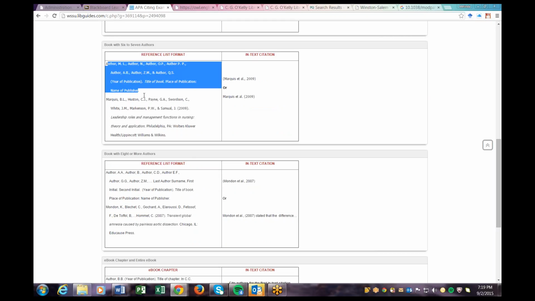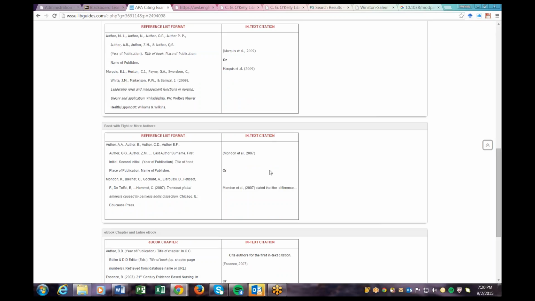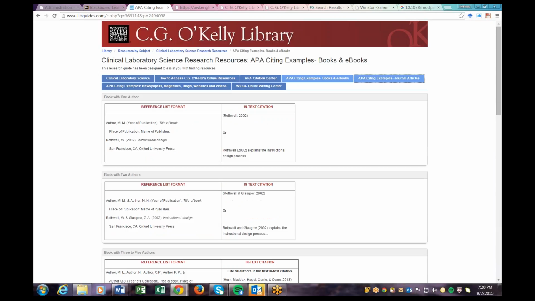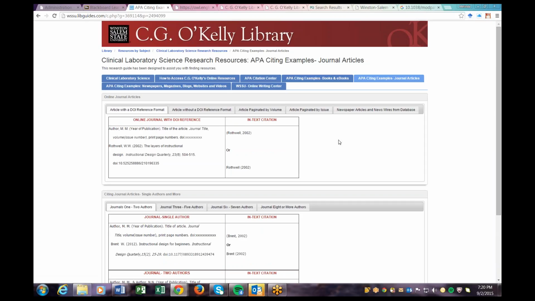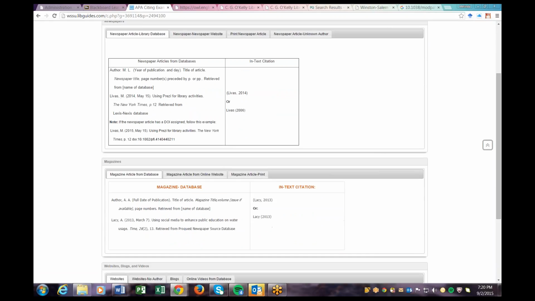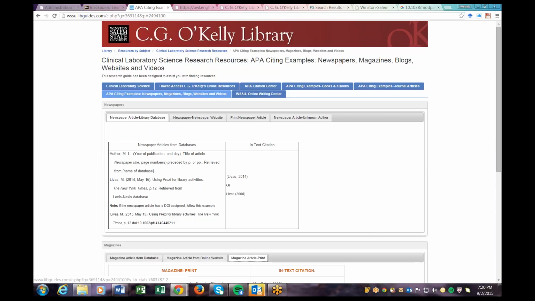So these are examples in your reference list. This is what's going to be on that reference page. And this is what it looks like in your in-text citation in your actual report or research paper. So take a look, and I also have examples for journals. I also have examples for websites and videos. So if you get stuck, and if you don't have the APA book, you can also take a look at how some of these are cited on the web, on the CLS page here.